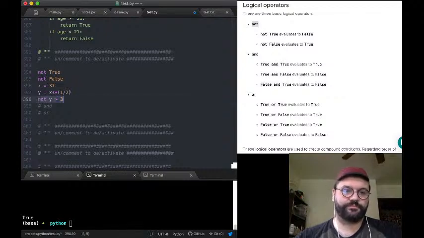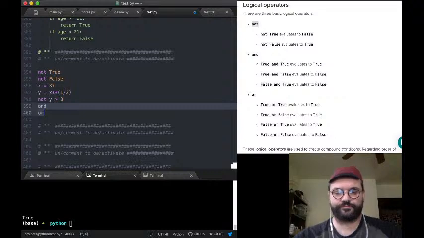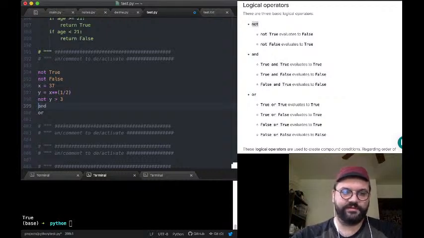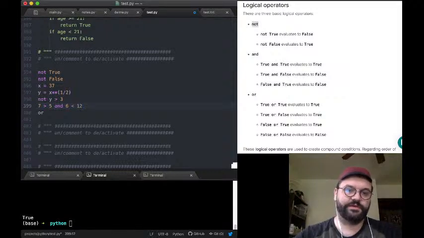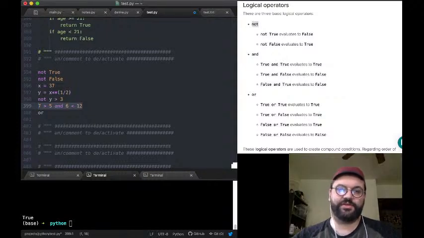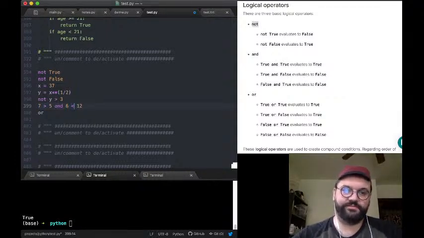Okay. And an and, and an or. So we could do something like if 7 is greater than 5, which is true, and 6 is less than 12, which is also true. And is going to give us a true value back if both conditions are true.